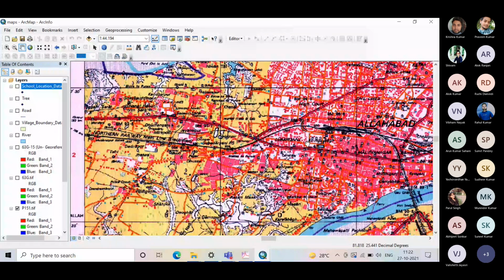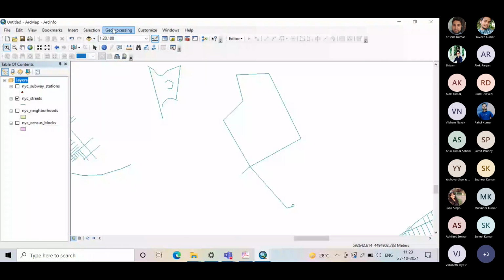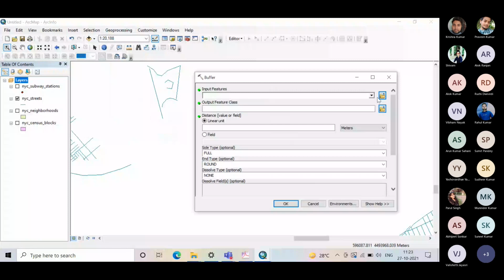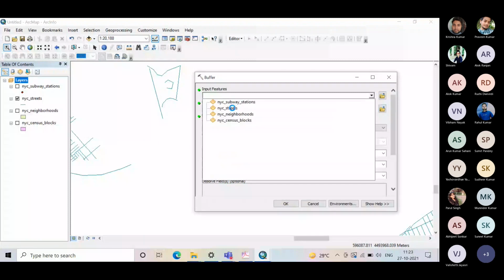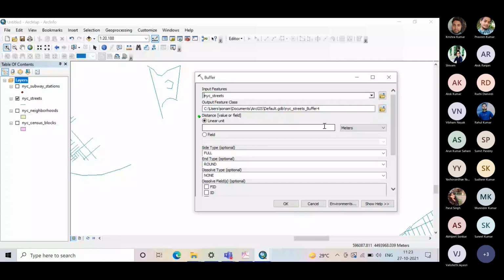Now see what we can do in GIS. Suppose this one is the NYC street data, New York City street data. Zoom in to just a part. Now I want to identify all that region which falls within 200 meters from this road. I will select input features NYC street. I am entering 200 meters over here and clicking OK. Just wait for a minute. It will take some time.